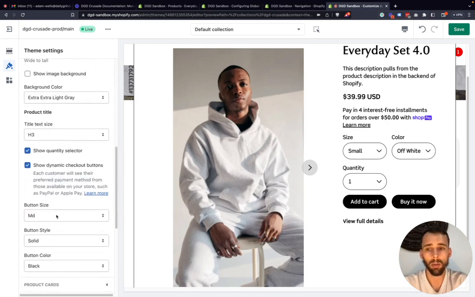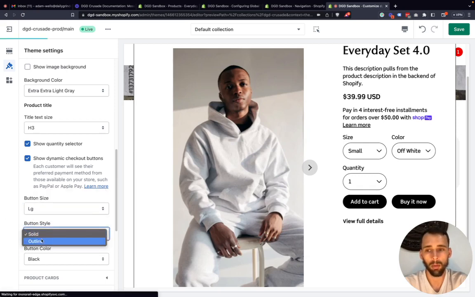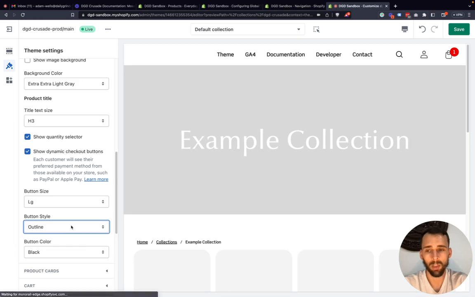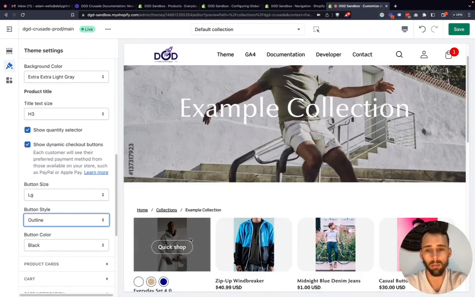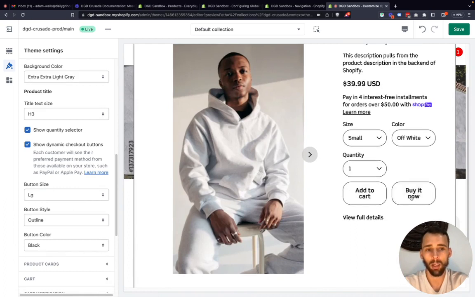Button size also, that is going to impact how large your add to cart button and your buy it now button is. Your button style, so do you want a solid or outline? That is going to impact the style of the button. So I'll go ahead and change this to large and the button style to outline, just so you could see those changes take effect. QuickShop, and you can see now it's large and it's outlined. Well, at least the add to cart.